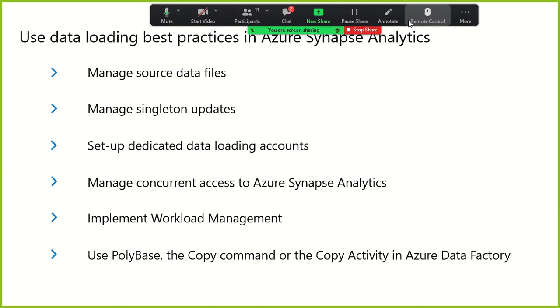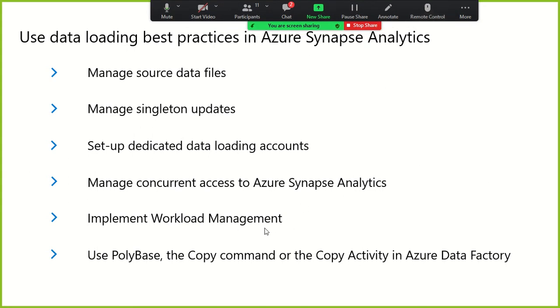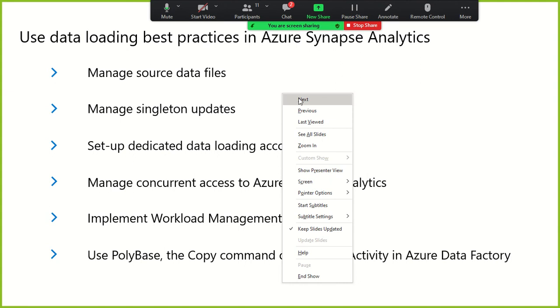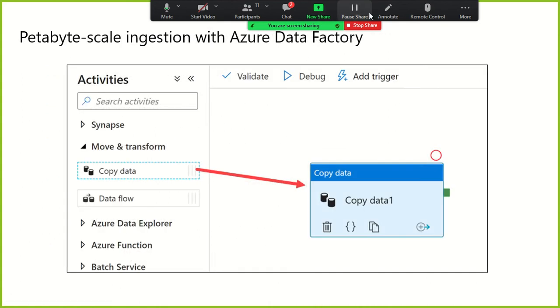You also need to implement your workload management. You also need to use either PolyBase or the COPY command or the copy activity in Azure Data Factory to actually ingest the data into Azure Synapse Analytics. How to do all of these is also available in our lab, and the lab will also provide us some text which we can take a few minutes to read before we start attempting our lab.